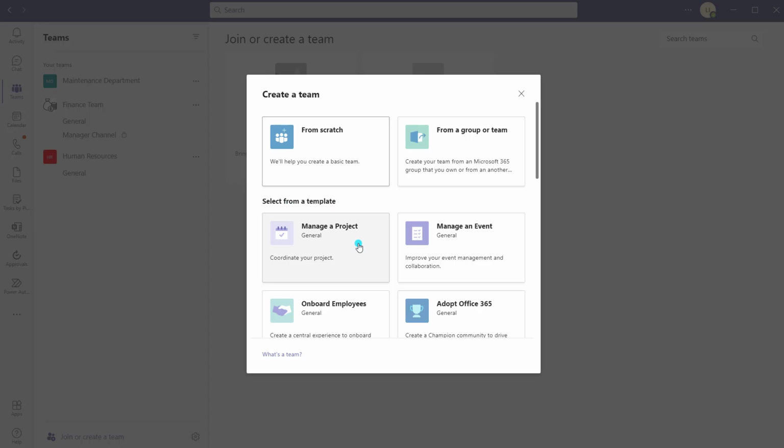You can see here that Microsoft Teams features a bunch of different templates that you can create your team from. So you can see Manage a Project. This is a team that is pre-formatted for managing projects. You can see here that there's a template for managing an event.